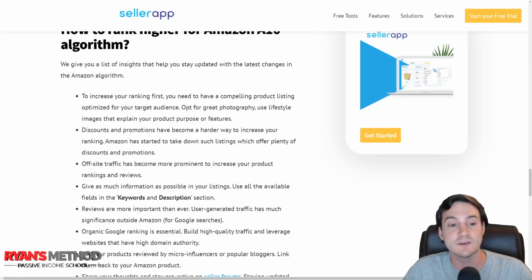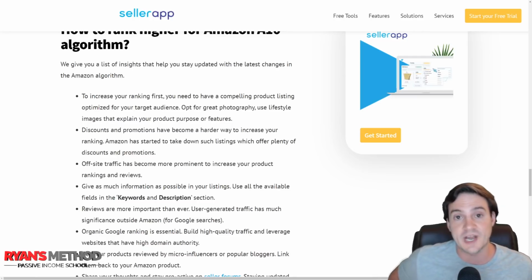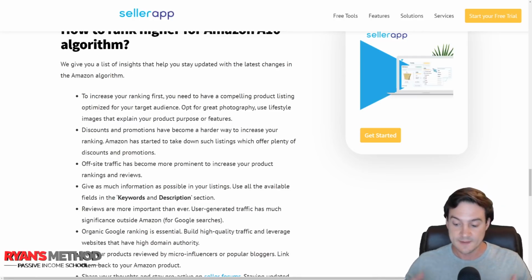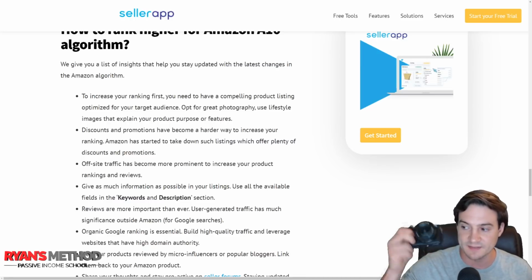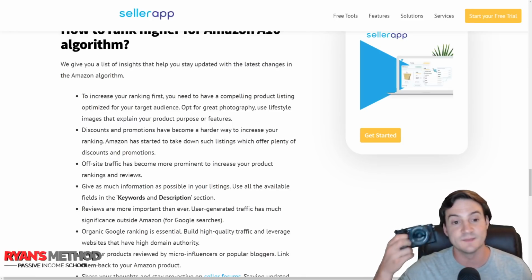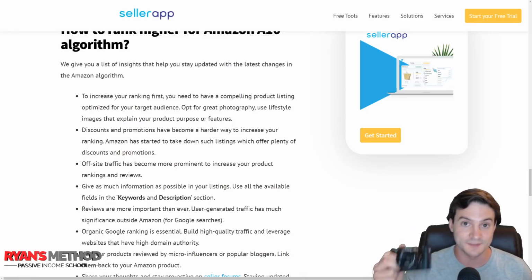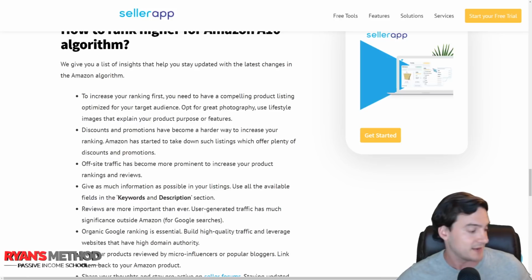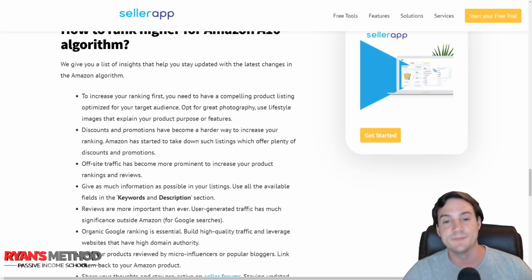Opt for great photography. Use lifestyle images that explain your product purposes or features. Yes, people shop with their eyes on Amazon, guys, so your images need to be really good. Your photography, go ahead and grab a nice camera. This is my Sony a6400. Takes beautiful pictures, takes great videos. I use it for the intros to my YouTube videos. And just make sure your images are quality, guys. You cannot skip that part.